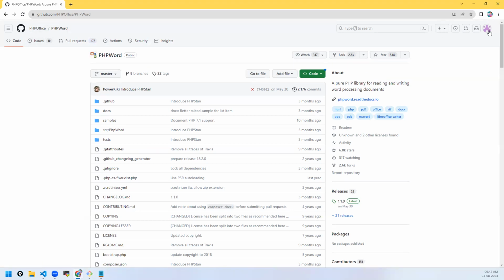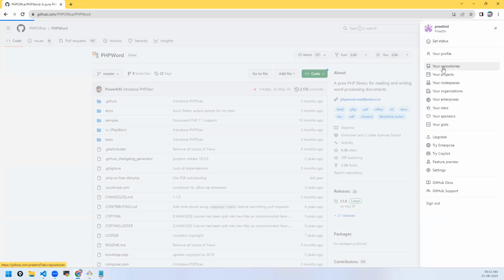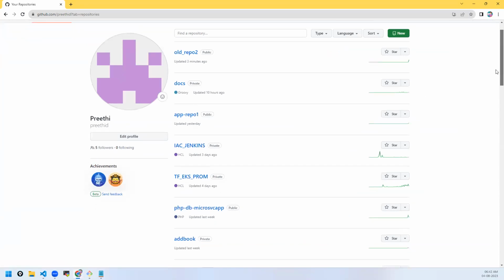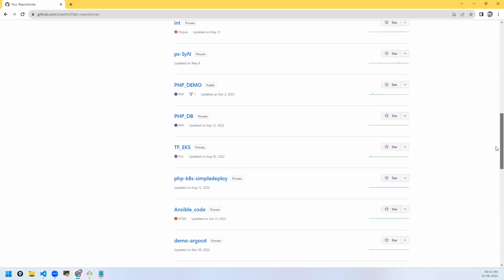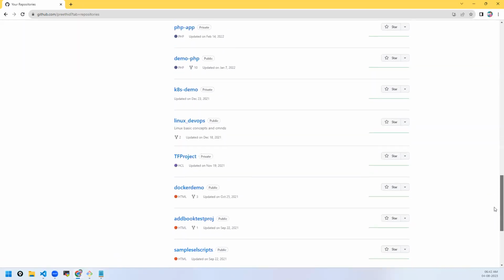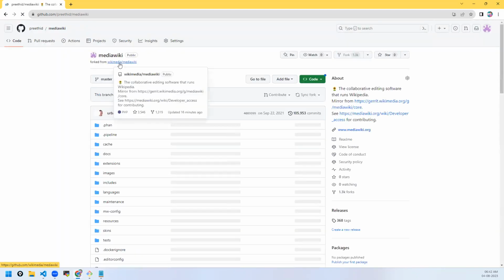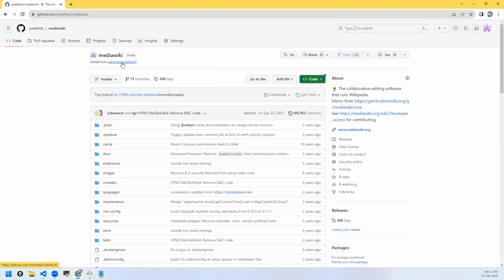I have some forked repositories. Let me show you. It will be added into your GitHub account. If you fork, it will also show you that this was a forked repository. See here, there is some MediaWiki application, some PHP application. So this was forked from MediaWiki. That's the original user and the one who created it. That's the official open source repository of some PHP application. So I have forked it. Once I forked it, see, it got added to my account.